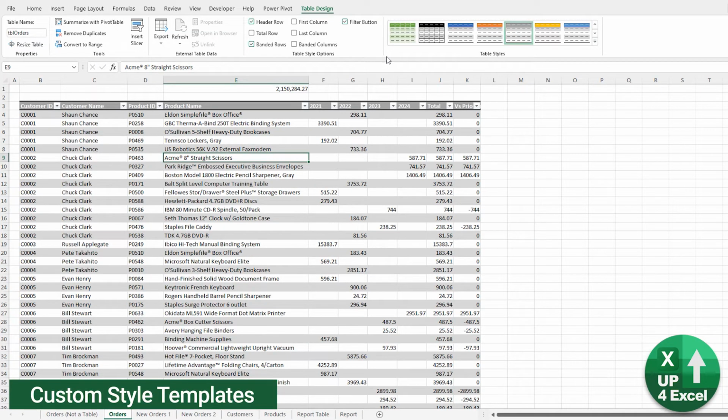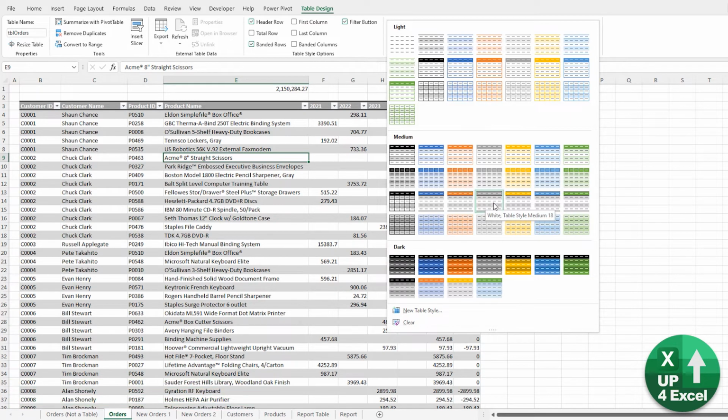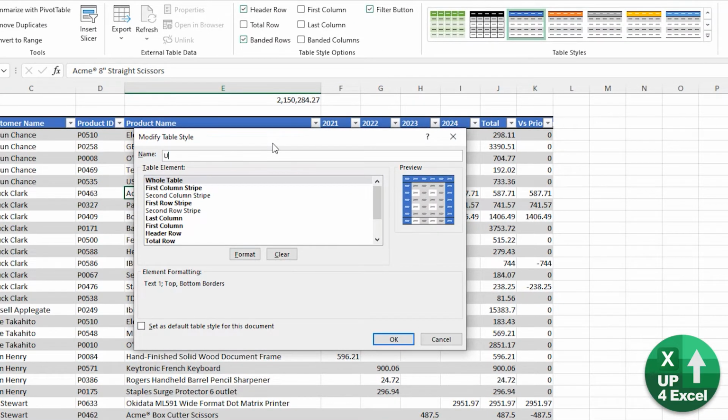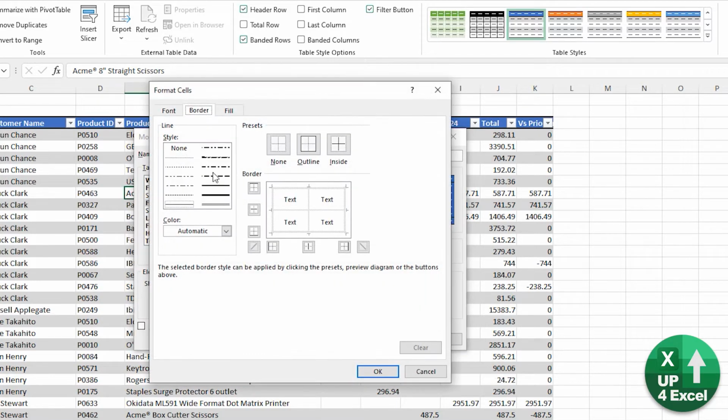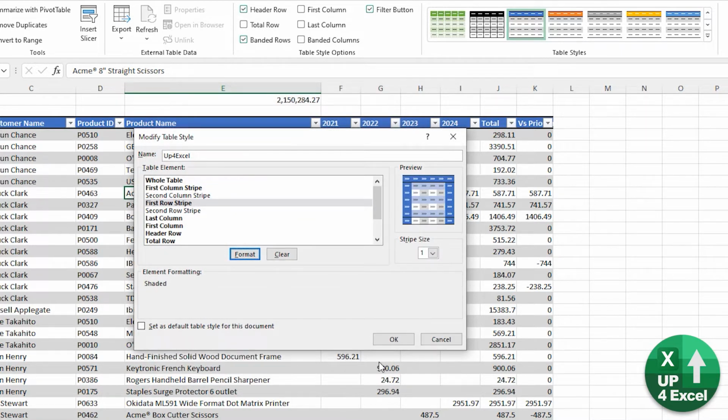One of the things you can do is modify some of the styles that you have. Let's say that one's pretty close to what we want, or maybe this blue one here, right? So I'll click on it, and then if I right click and say duplicate, because I can't modify it, and I'll call that "Up for Excel", I can modify this to my heart's content. So what I'm going to do is change the format of the first stripe row, maybe making it a light blue, like that, rather than the grey. So let's do that and hit OK.